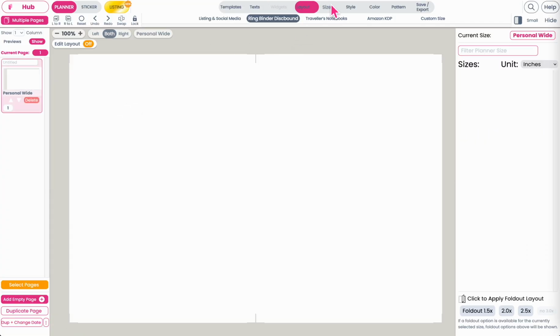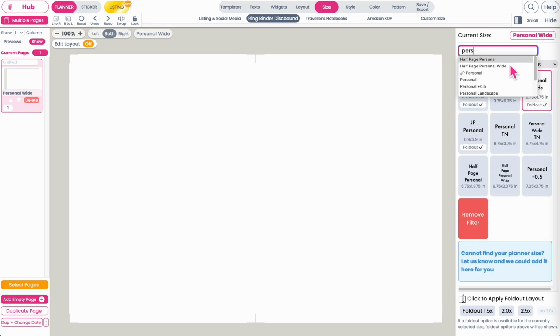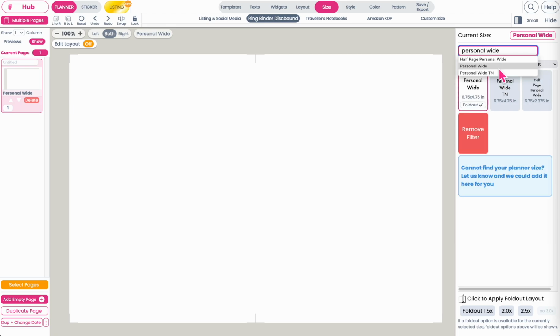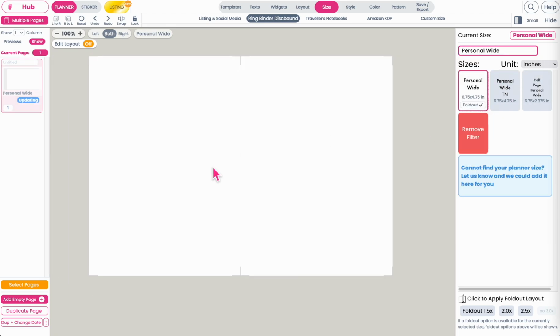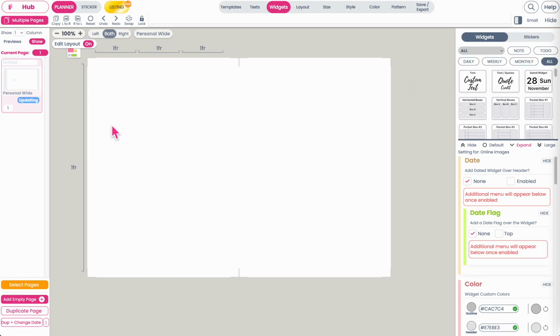Then you want to go to the Size menu and then make sure your correct size is selected. So here, for example, the personal white size right here. So have the sizing selected. Then next, if you see any widget boxes right here, you want to click on Edit Layout and you want to remove them like we did before with the inserts.